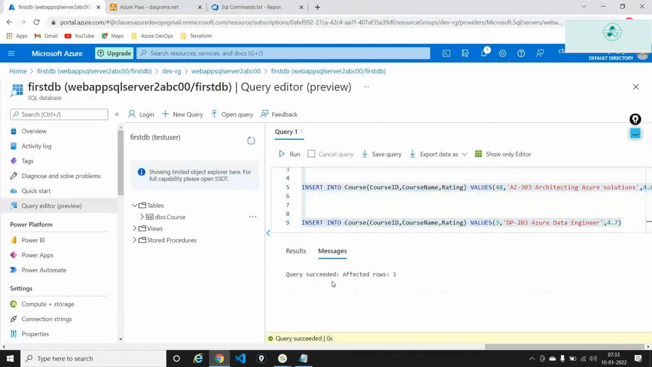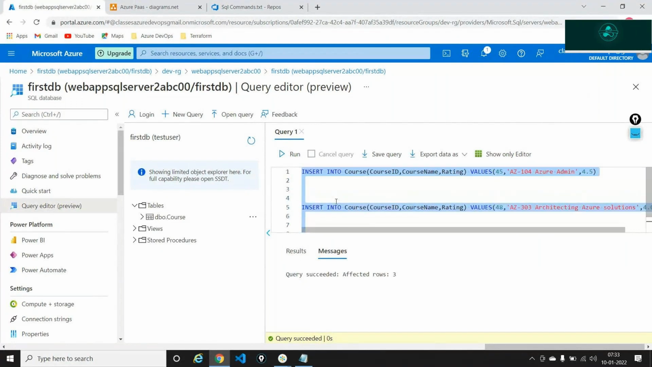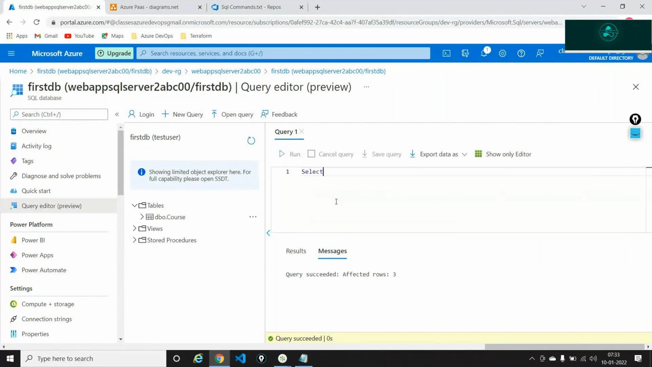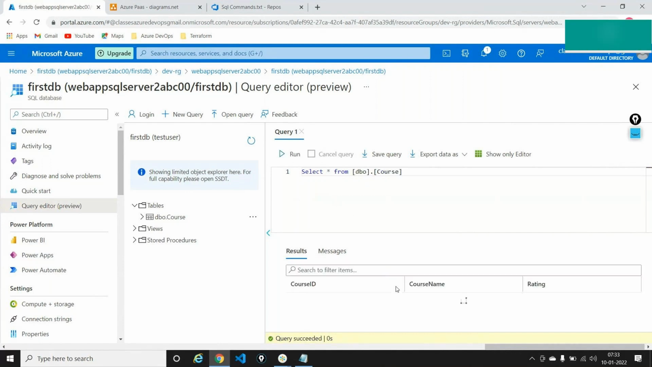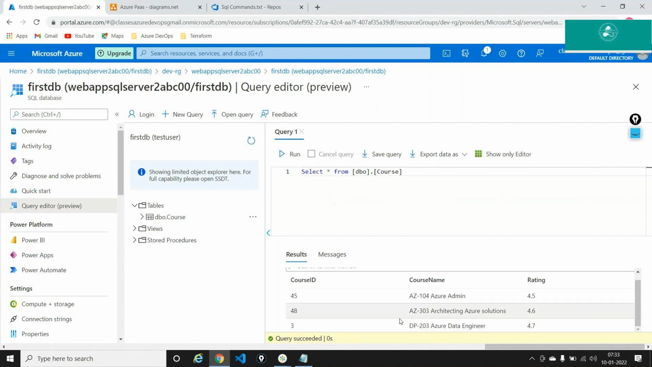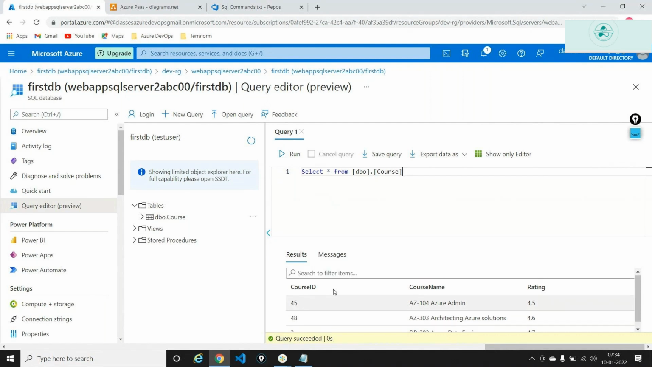Now it says query succeeded, affected rows are 3. And if I now want to see the data back again, I'll just do a select star from dbo.cos, and run this query. That's how it looks. All the data is being looked at like this. This is from the backend. So it's a database and it looks like this from the backend, wherein you have a course ID, a course name, a rating, etc.